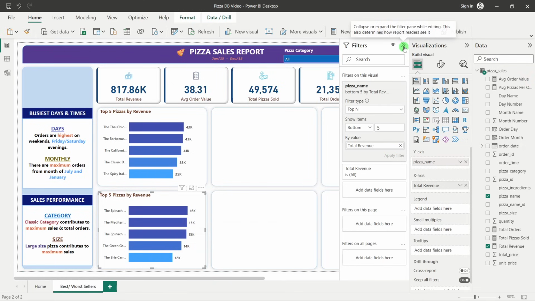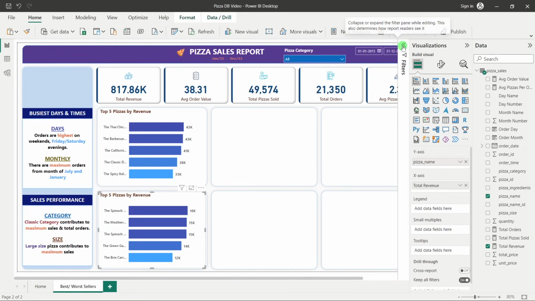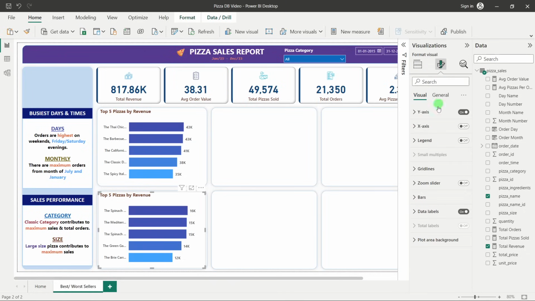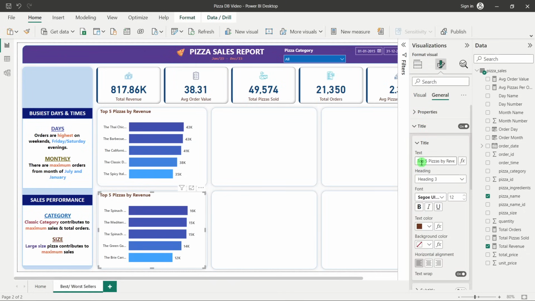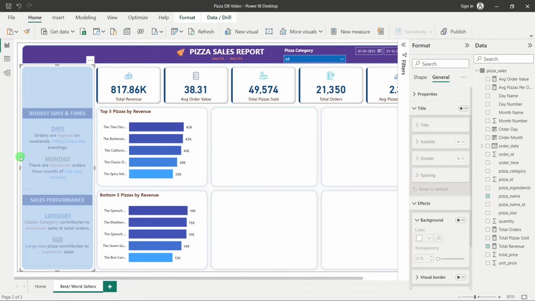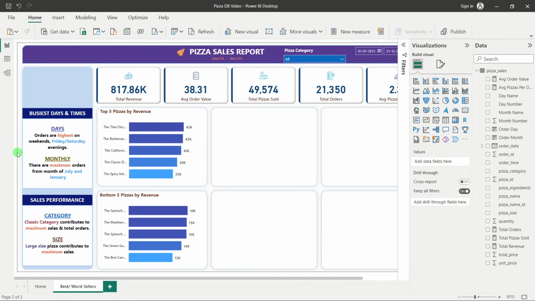All right, and then just close this. We'll keep the same color combinations for top and bottom, and just change the name of the title over here. We'll go into the title and name it bottom. So these are our bottom 5 pizzas by revenue.